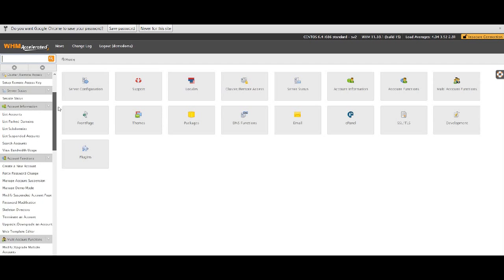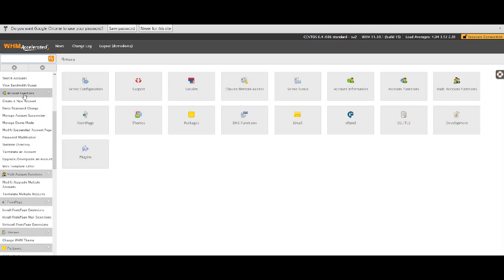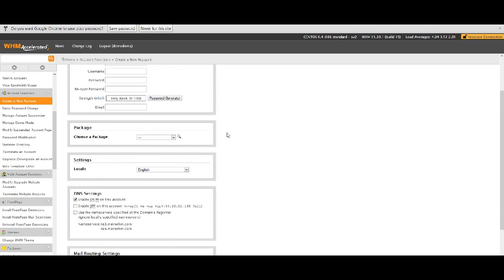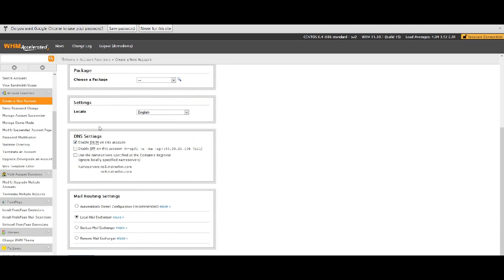We're going to look for account functions. The account functions are right here. It seems like everything looks good. Create an account, create a new account, like that. Alright, everything looks the way it should be. We're able to create an account.